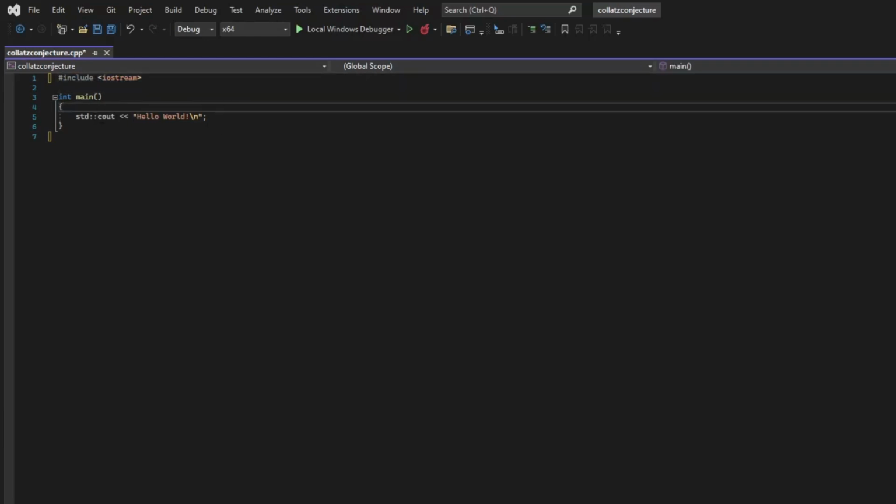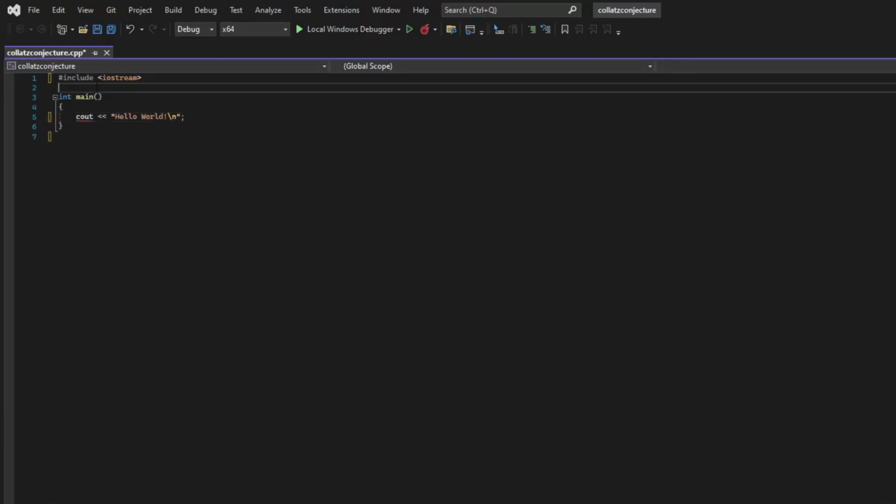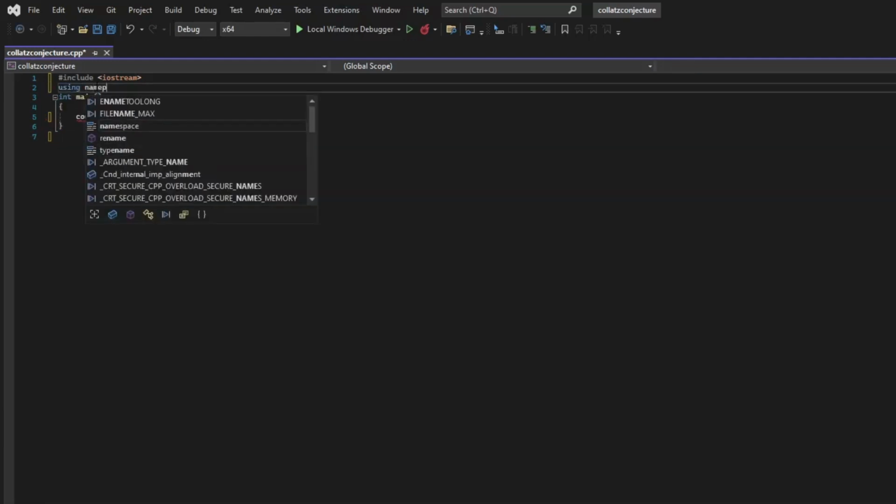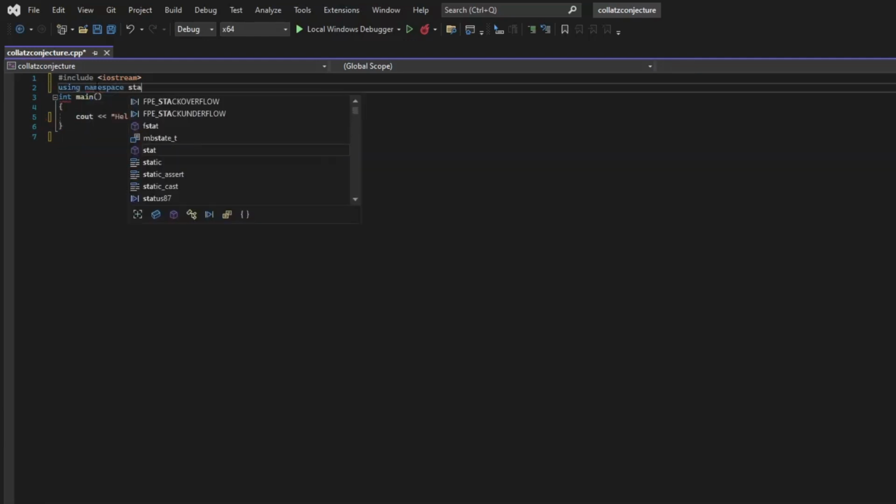To make this easier, this std stands for standard, if you didn't know. So instead of having to put std colon colon cout over and over, we can use just this. We can put using namespace std, like that, and then a semicolon.